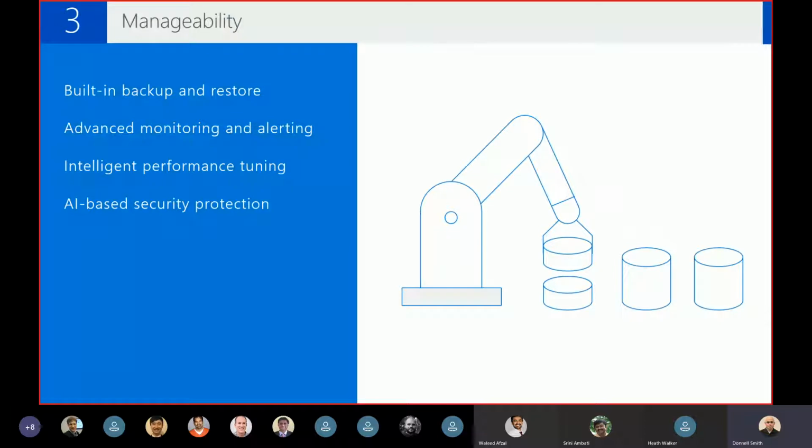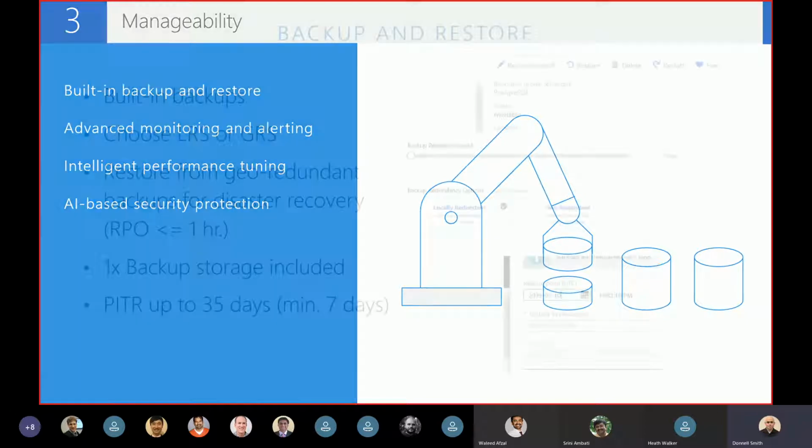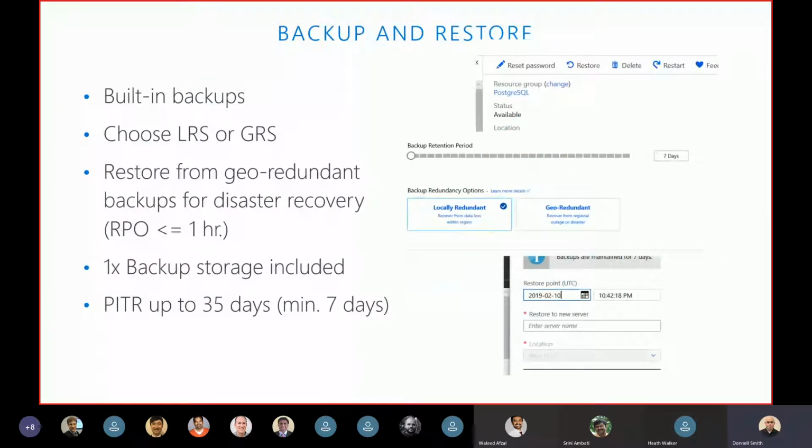From a manageability perspective, there are a few items I wanted to cover. It has built-in backups and restores. There are advanced monitoring and alerting capabilities. You have intelligent performance tuning, and there's also some AI-based security protection, which is a feature within Azure Database for PostgreSQL. From a backup and restore perspective, you have locally redundant storage for backups, and you have geo-redundant backups that you can take advantage of.